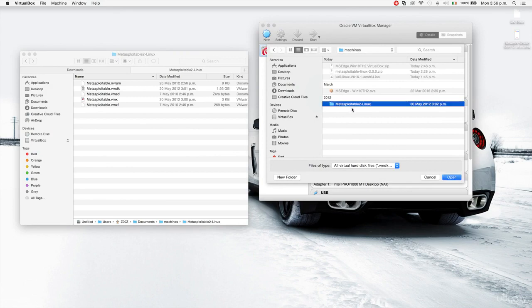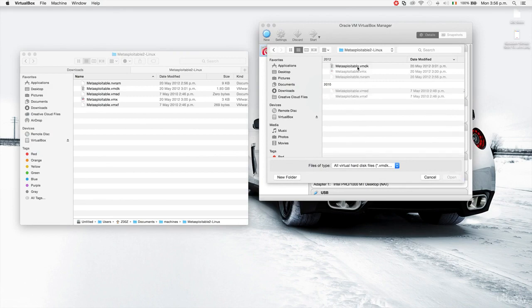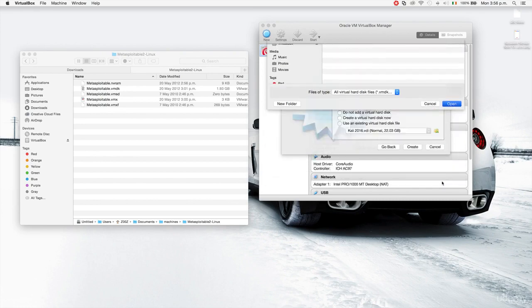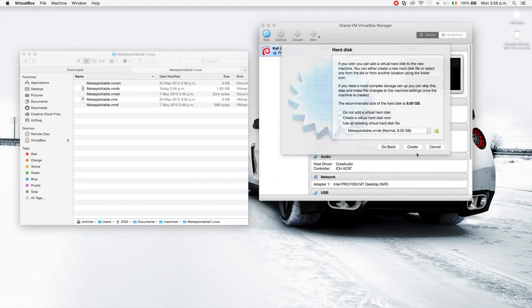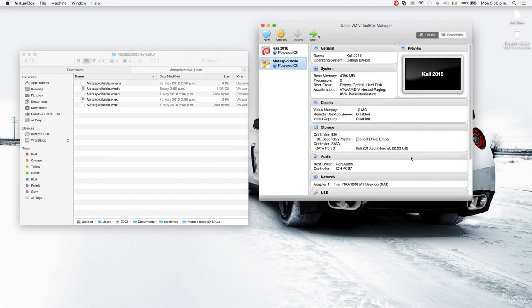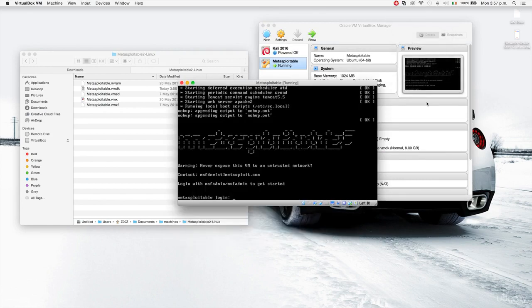I'm going to go into the Metasploitable directory, and I'm going to select the .vmdk file. So it's this file right here. I'm going to click on open and create. So we're going to start this machine right now. Okay, so the machine has run now. It's completely installed. As I said, you don't really need to install anything. We just imported a ready installation, a ready hard disk.